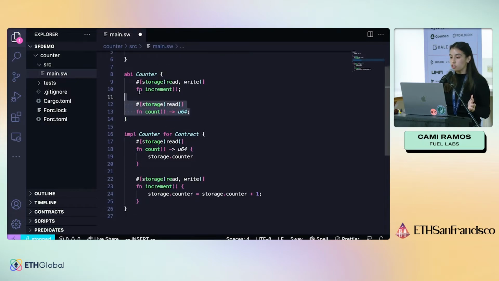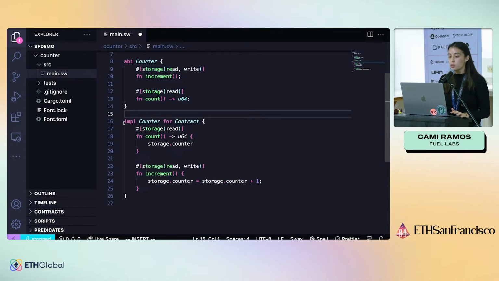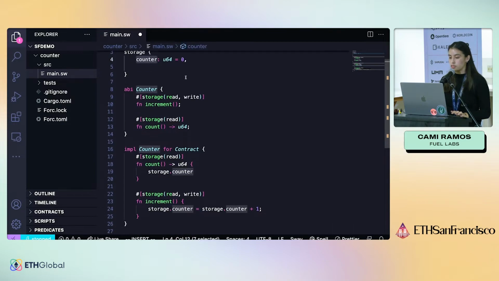So here you see there's actually no function body. That's what you would implement in your actual contract. But like I said, we're doing it all in the same file just for simplicity's sake. So here's where we're implementing counter. We implement this one that's just count, which just returns the value of counter, which starts at 0.